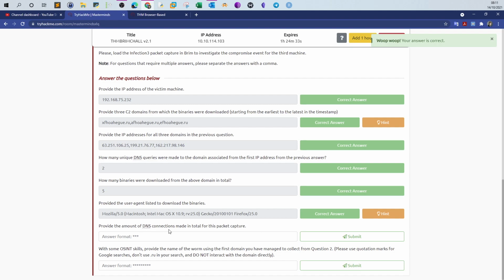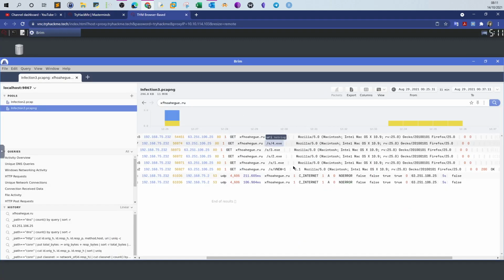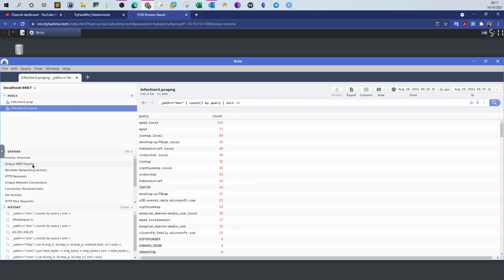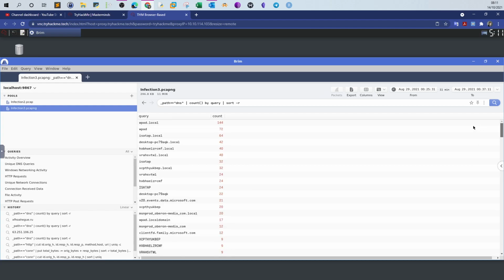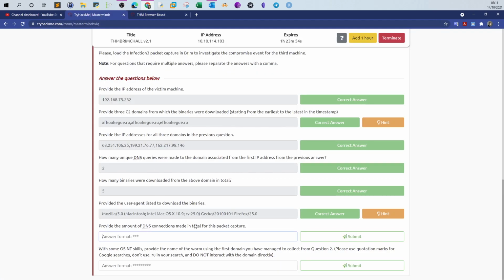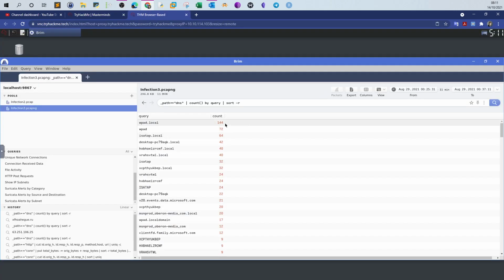Provide the amount of DNS connections made in total for this packet capture. So now we have to find out the total number of DNS requests. It doesn't matter which machine, all right, made in this packet capture. So maybe if we go to unique DNS queries, we can sum the total some way. So here you have the numbers, right? So now we have to find out the sum of these numbers. Yes, made for this packet capture. So sum all of these.